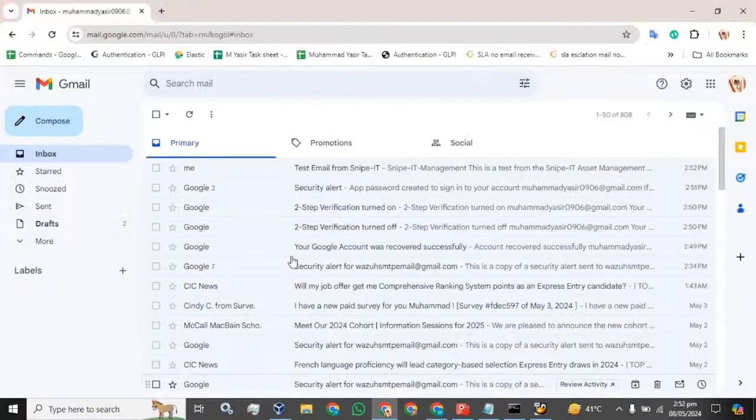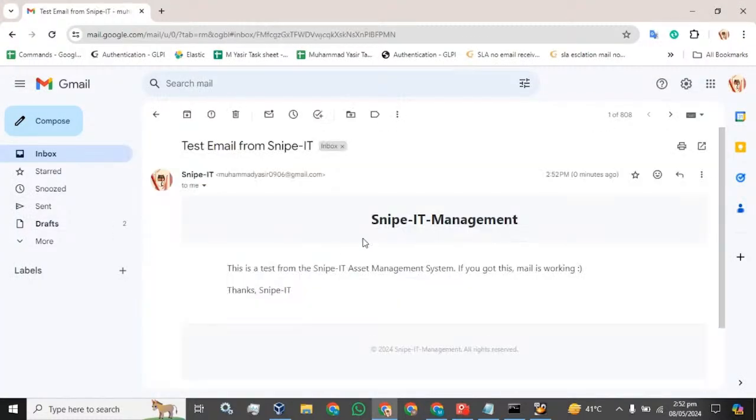Let me show you in the CLI. This is the Linux machine, and this is the test email from Snipe-IT, the management system where our data will be stored. If you got this email, this mail is working.